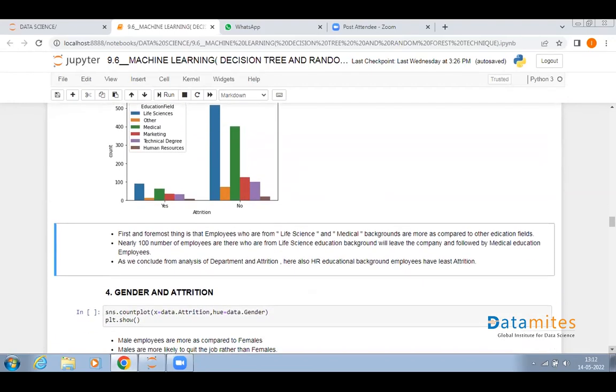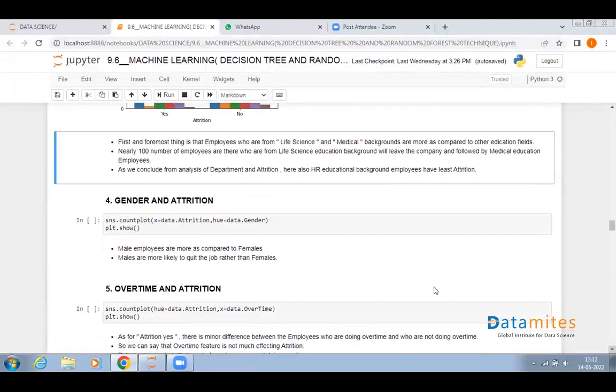Now let's see our gender, how gender is affecting iteration. Let's see the comparison between gender and iteration.